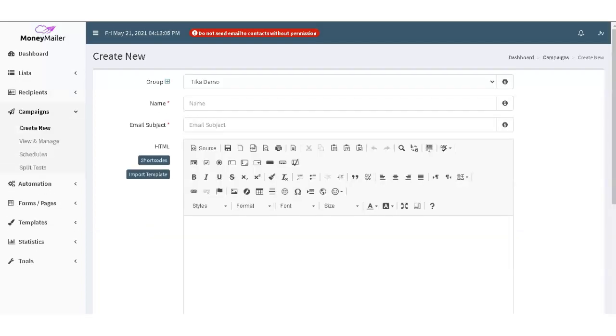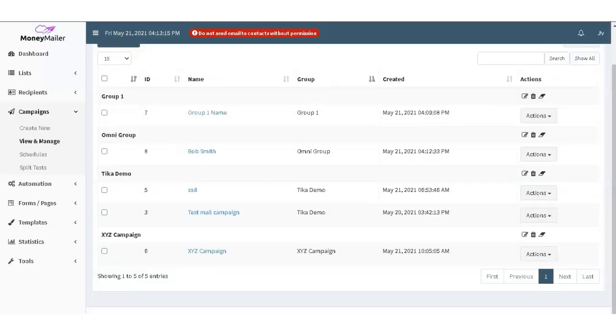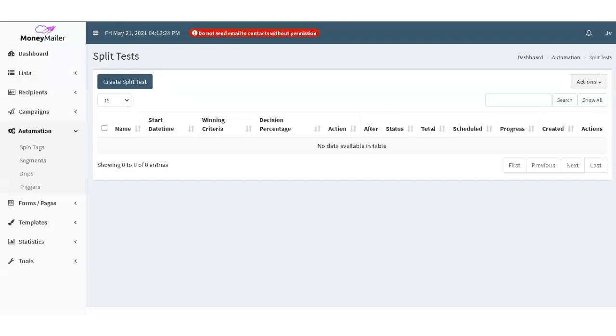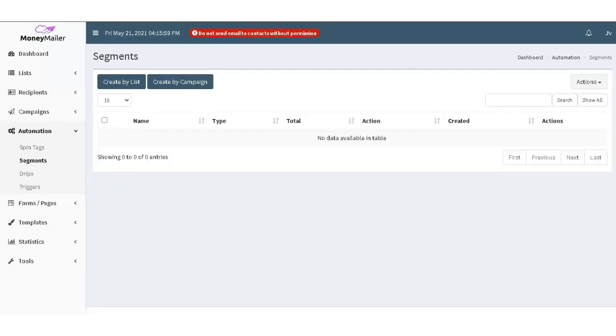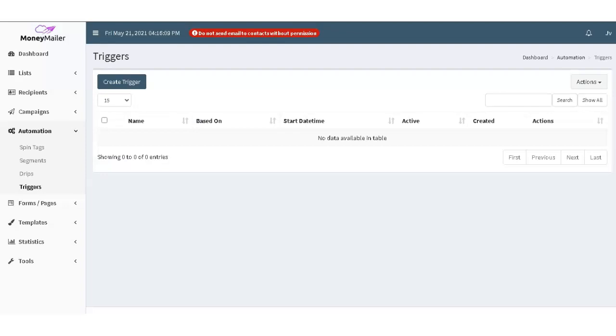When we check on campaign, we have the same option here to create a new campaign, as well as view and manage any campaign that we already created. We also could schedule a campaign, as well as split test any campaign that we have created. Now let's go to automations. In automation, we have the option to create tags, as well as segment our lists and campaign. We can also create drips. As well, we can create triggers on our list to create the automation campaigns.